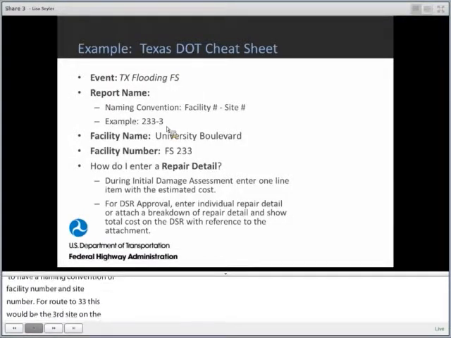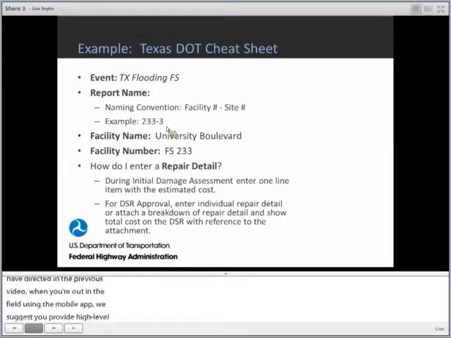And then, as we've directed in the previous video, when you're out in the field using the mobile app, we suggest that you provide high-level repair estimates and associate those with your DSR. During this segment of the video, we're going to take those high-level repair estimates and break them down into a little bit more detail. You can also attach supporting documentation like repair quotes, etc.